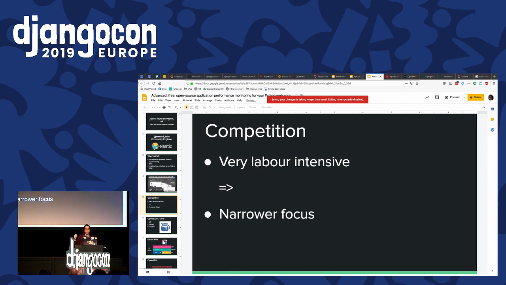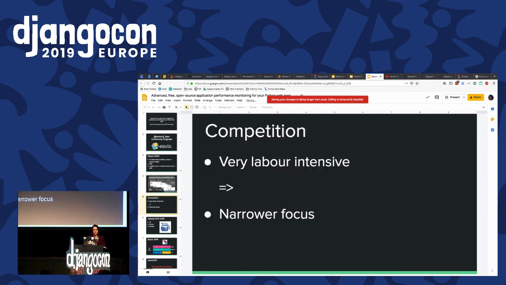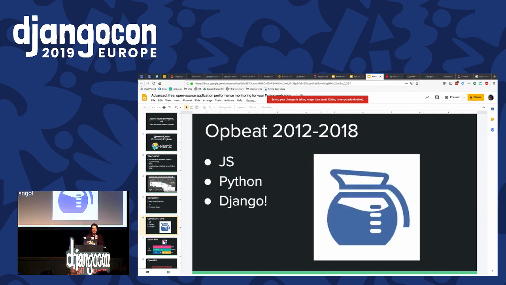At the time, at the end of that slide, towards the bottom right, competition was very difficult in the APM space. It was very labor intensive to build new solutions, including open source ones. There was extremely little. And what happened was, instead, competitors went for a narrow focus. And so this is actually a Copenhagen company.